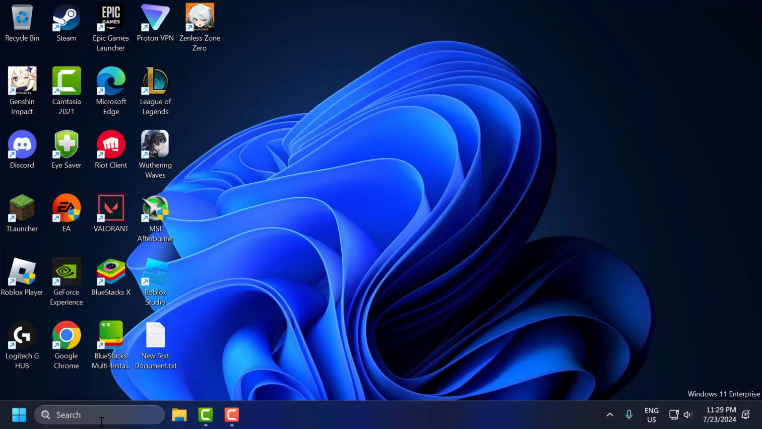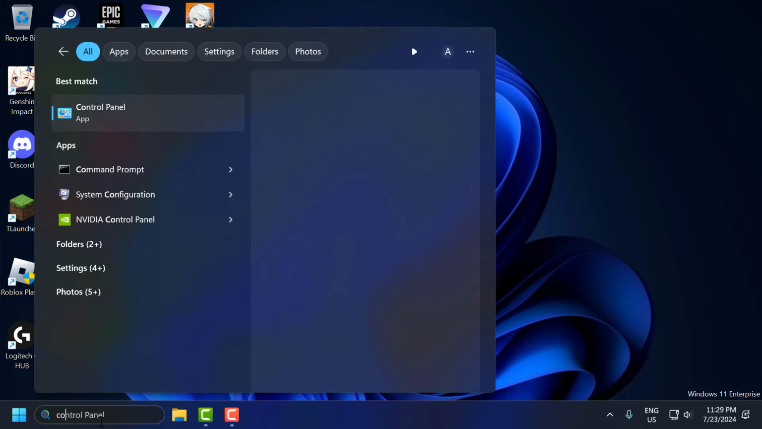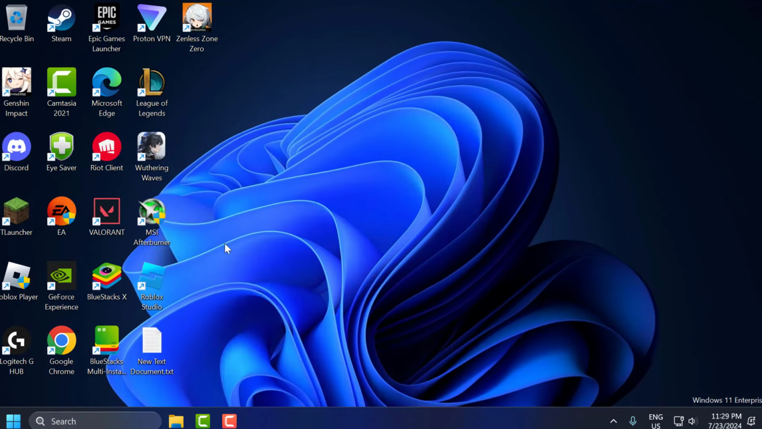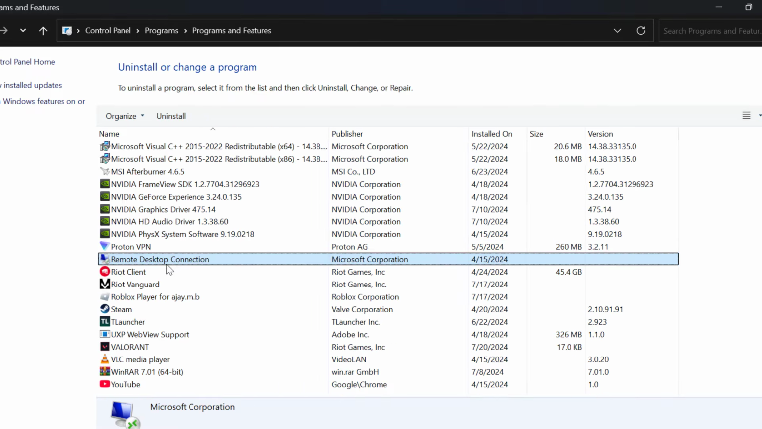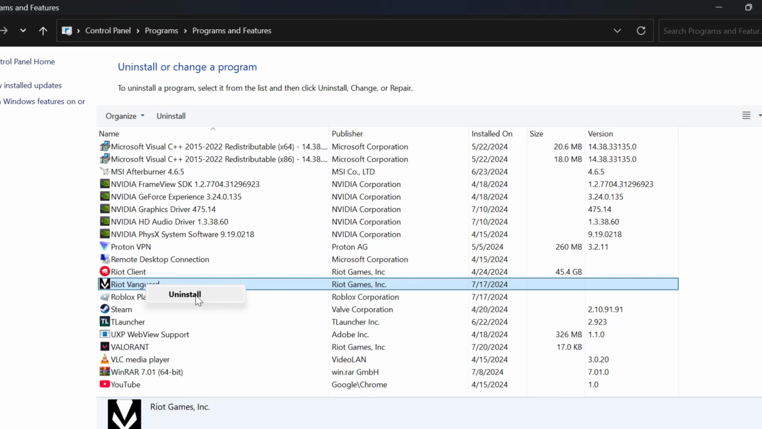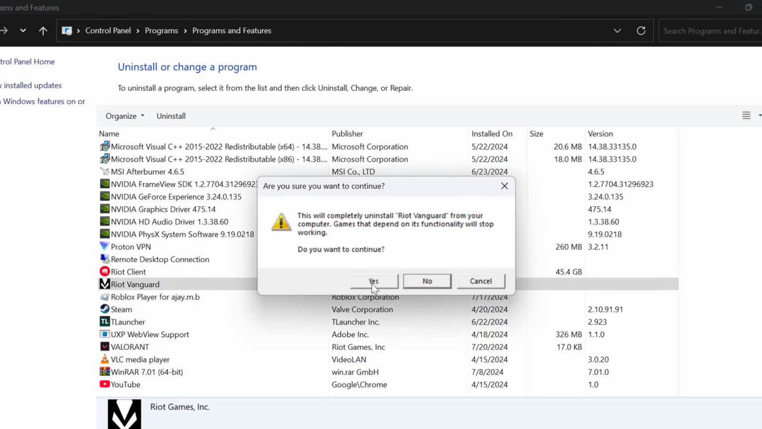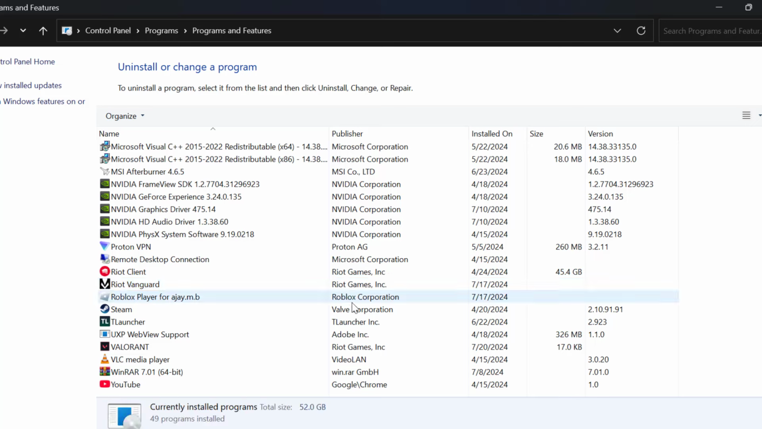To do this, go to the search menu and type Control Panel. Click on open it. Select Uninstall a program and search for Riot Vanguard. Just right click on it and select Uninstall, and select Yes. Select Yes again. You just need to press F5 on the keyboard to refresh this page.